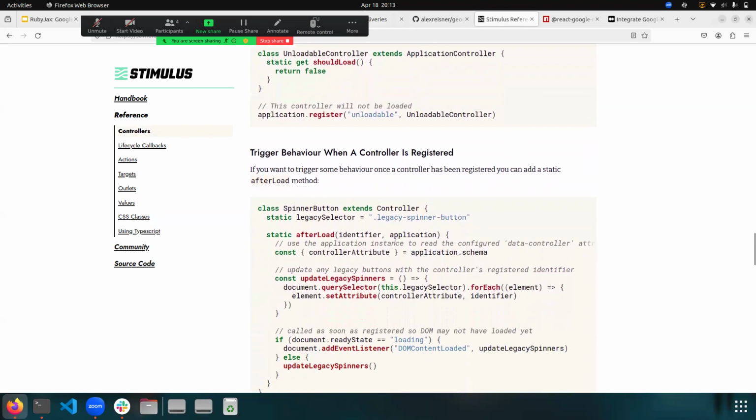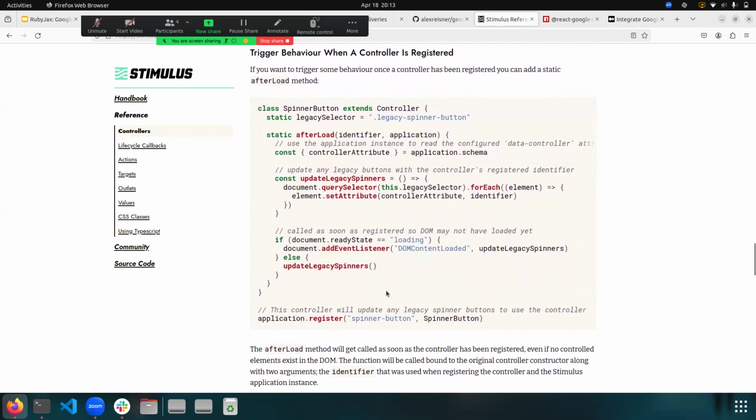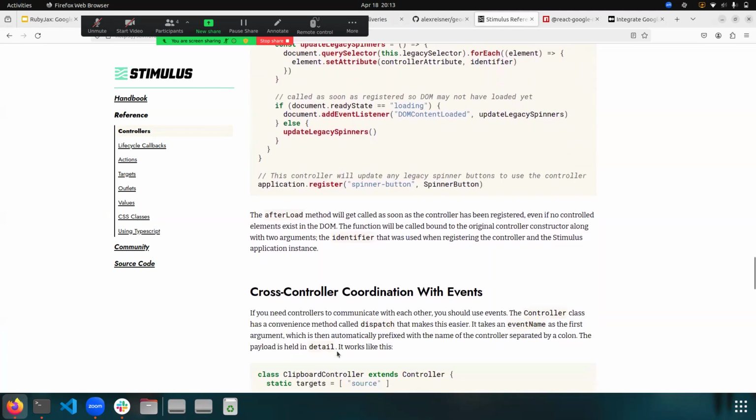Triggering behavior when the controller is registered. If you want behavior once, you can add static after. Oh, never heard of that. After. Interesting. So here's the code to register. Even if no controller elements exist with DOM, the function will be called bound to the original controller. Two arguments. No, I don't think that's what we want.